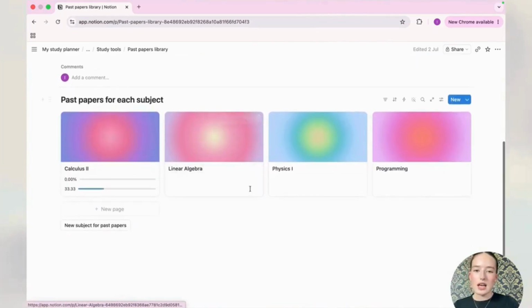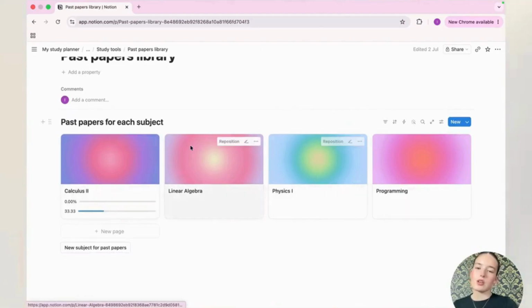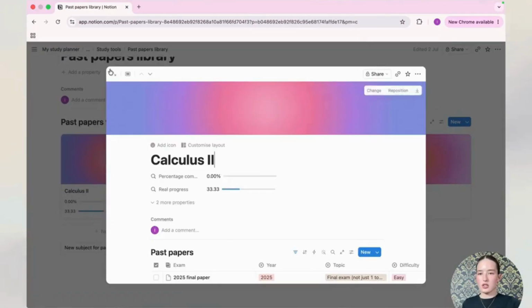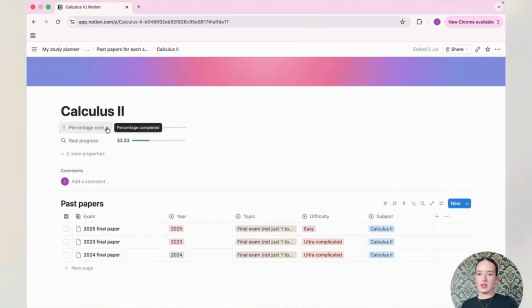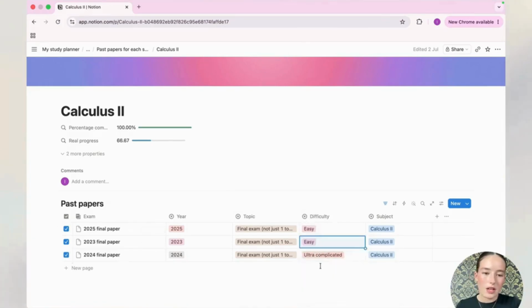Okay, so here you can see all of your past papers by subject. So let's go to this one, and we've got two percentage bars. Okay, we've got the percentage of exams that you have completed. So when you press the tick button, that means you've done it, that means it's completed, but that doesn't mean that you found every exam easy. So here you can go to difficulty, and if they're all easy, the real progress is going to be 100%.